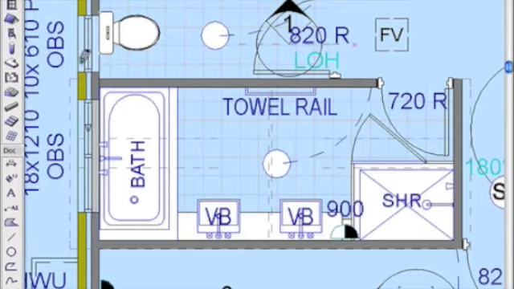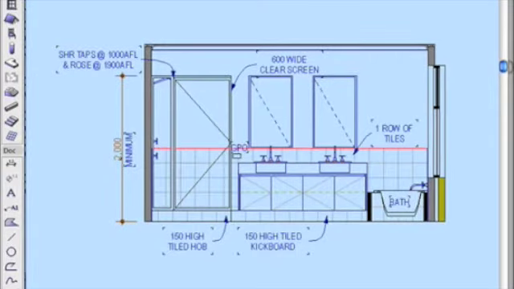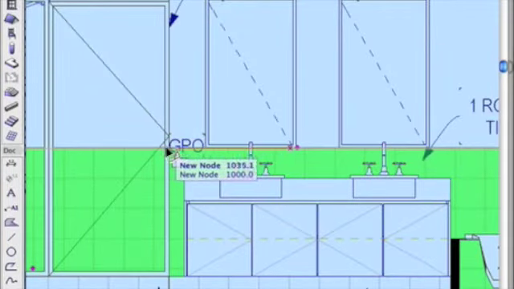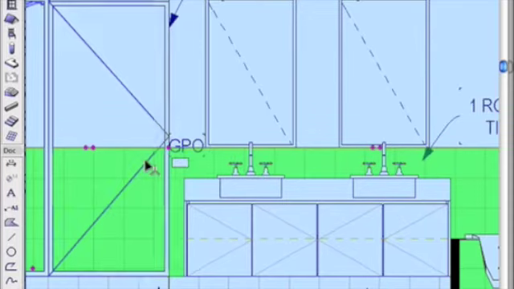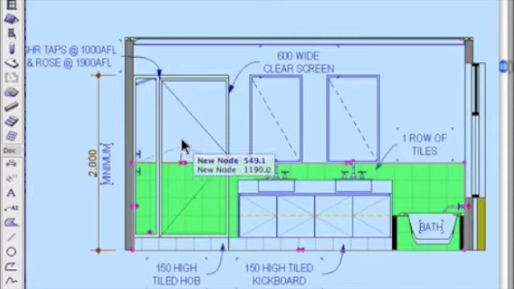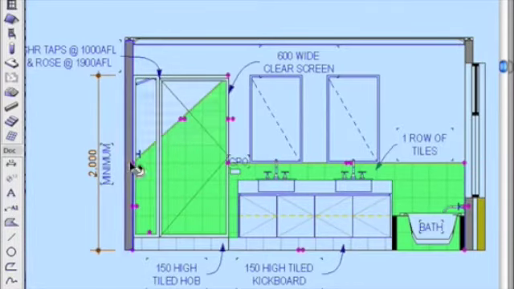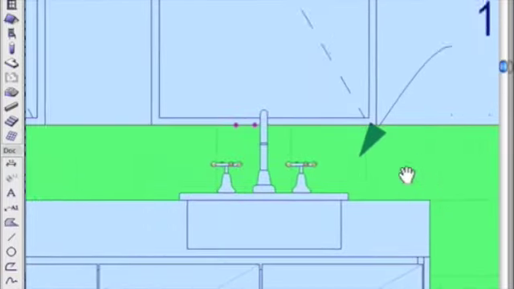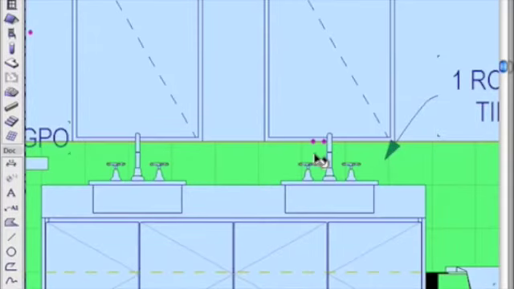So if I click OK to that and click on the 4 points of my room, you'll see if we go back to the elevation that it's now tiled. So to now change the tiling so it works around our shower, all we do is add nodes, which should be fairly familiar to the experienced users. We click on a central node to add another node, and voila.